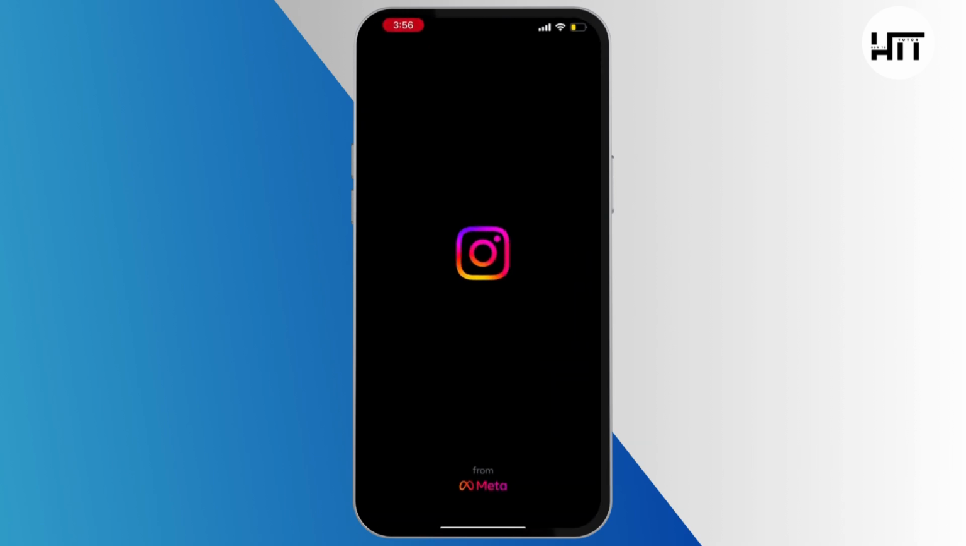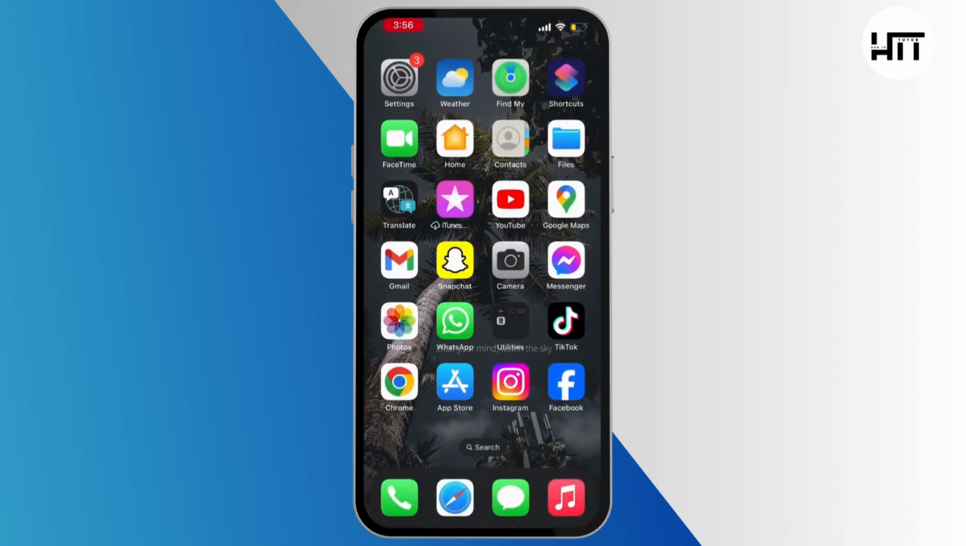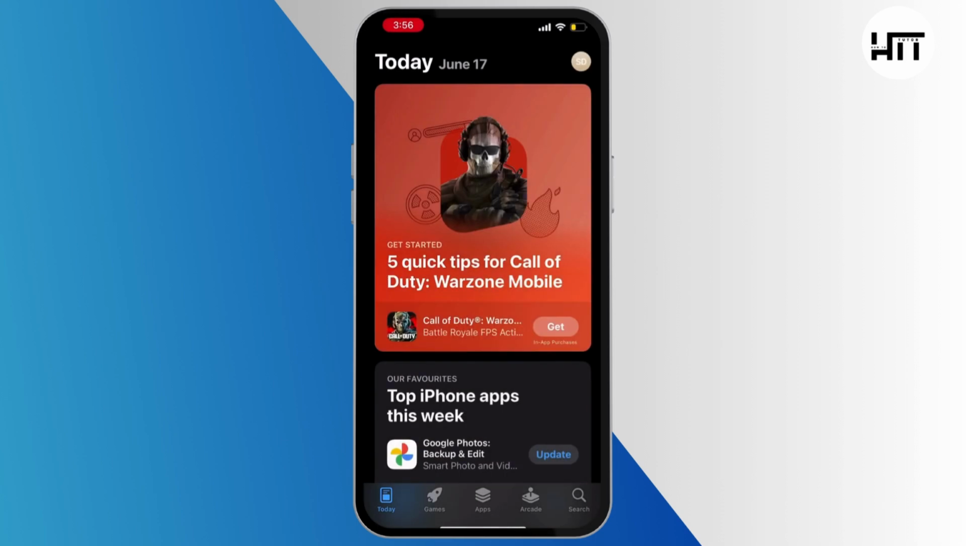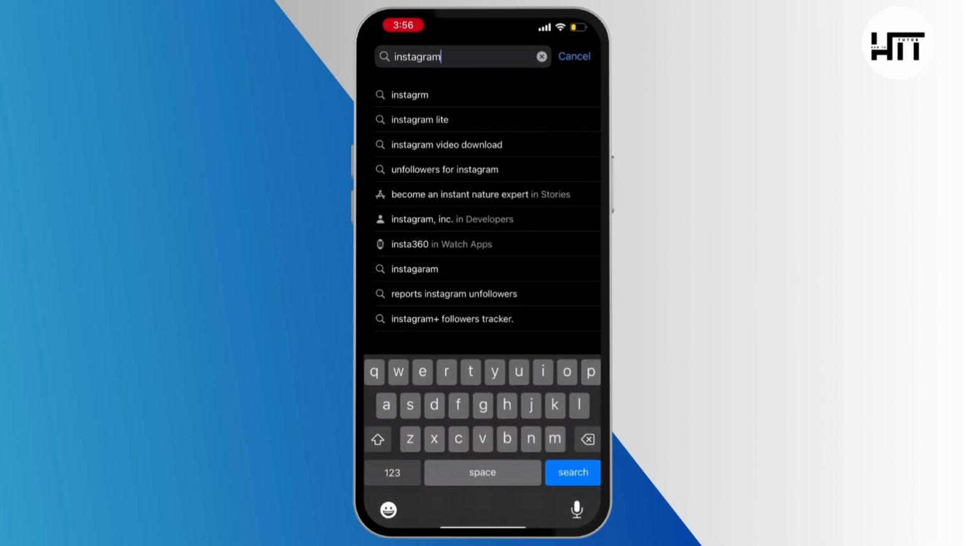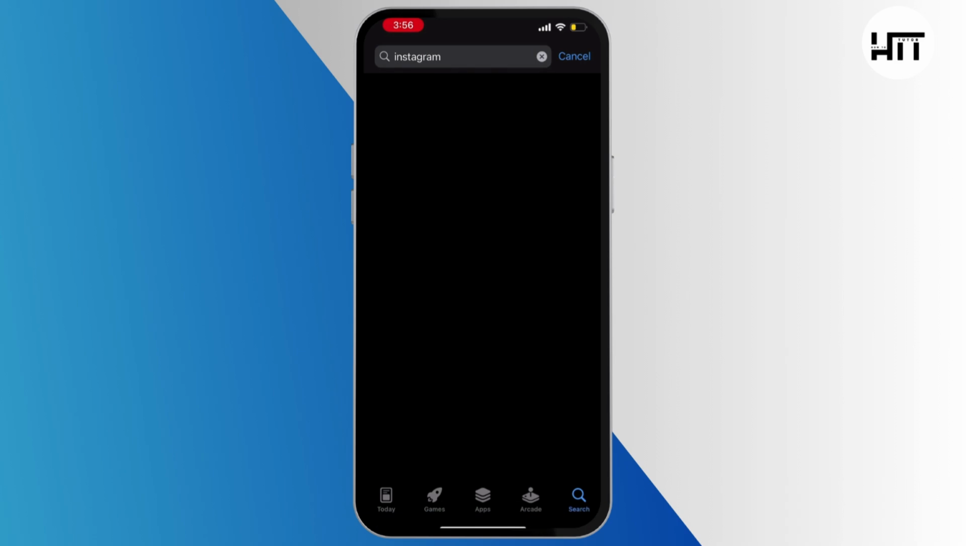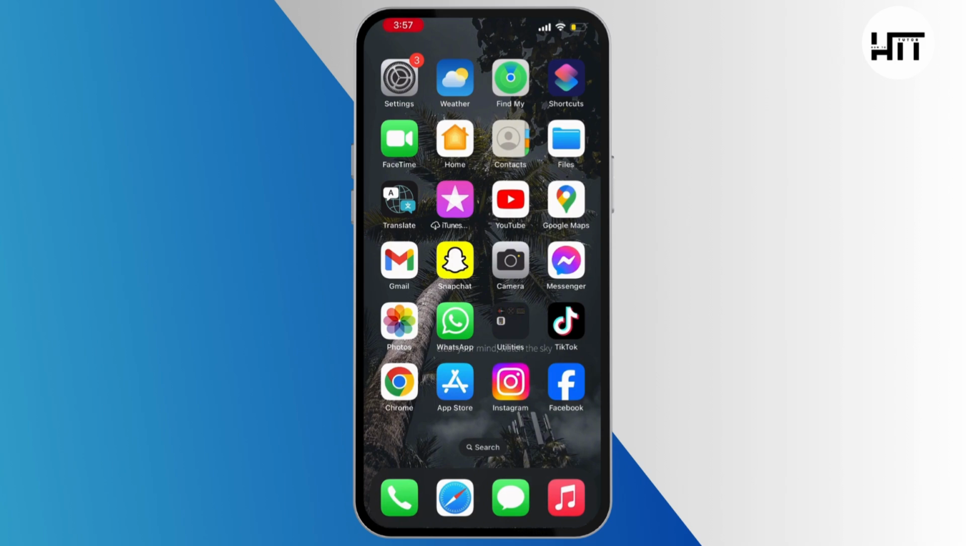To solve this issue, first of all, what you need to do is open the App Store on your device and then search for Instagram and check if any updates are available or not. If there is any update available, then please hit on the update button and then it will start updating.